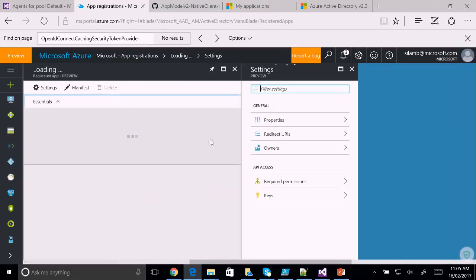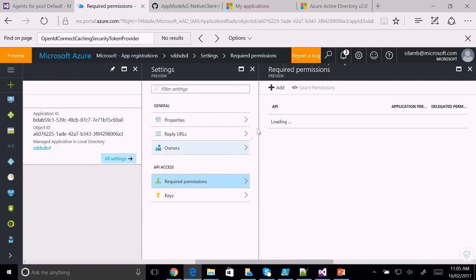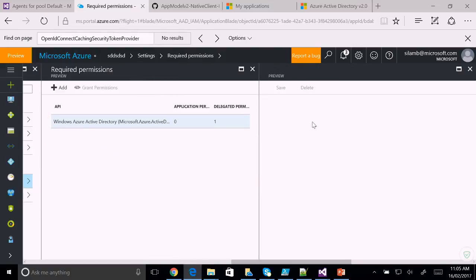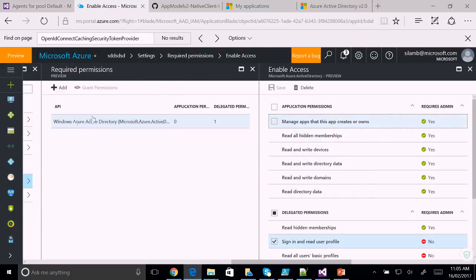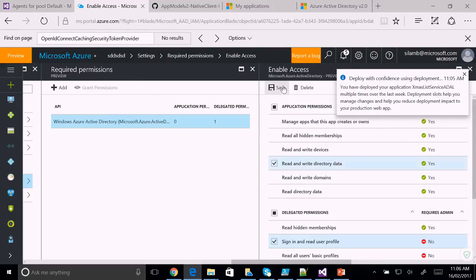we've now got this magic button up here, grant permissions. So you can click on it and say, well, I want this application to be able to read and write directory data in your Azure Active Directory. And then you can save that.